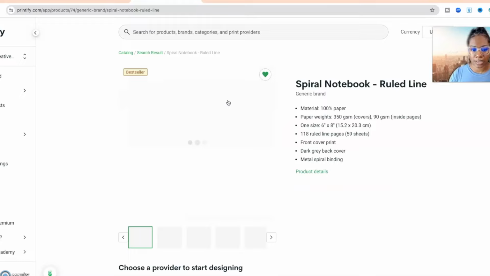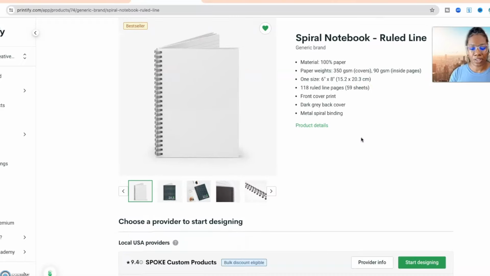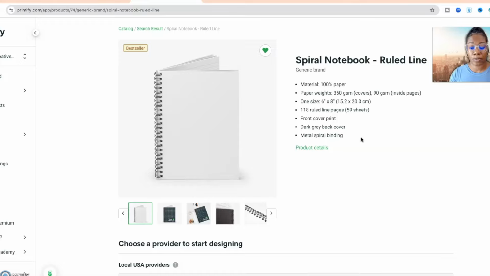I'm gonna click on this. I get to see more of the product insights, like its ruled line, how many sheets come in a notebook, all things that are gonna be great to add to your description box, okay? So that's all I want to say about that. And so now that I know that this product exists, I'm going to pretty much start designing.